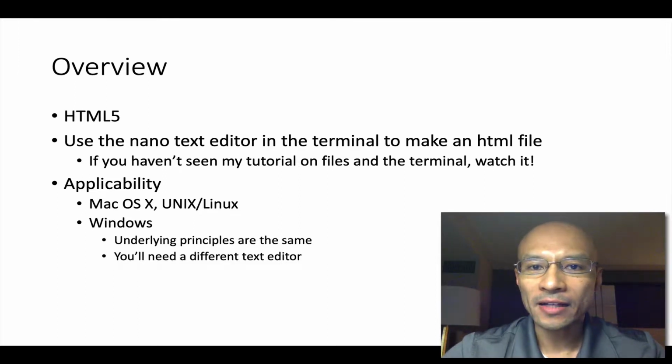I'm working on a Mac. We'll use the Nano text editor. This is very text-based, so if you haven't seen my tutorial on files and the terminal, please watch that. It'll give you some nice background for this.